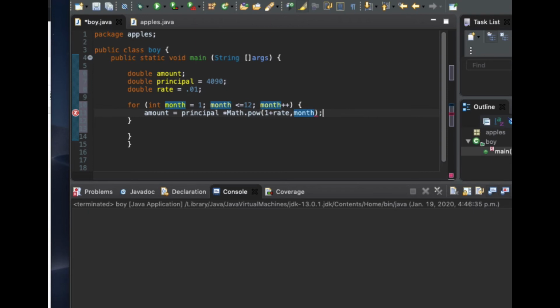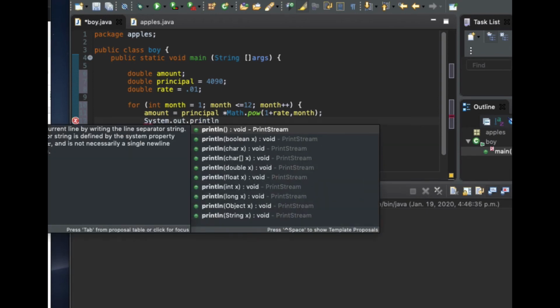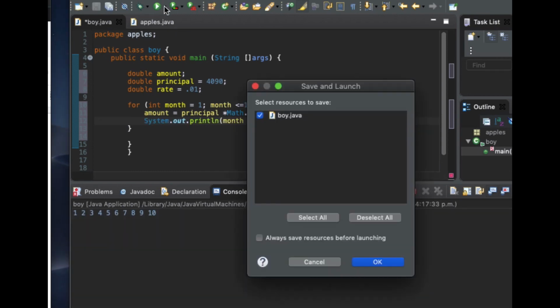Okay, now let's close this one, and now finally we are going to print out the amount we calculated. To do that, System.out.println, and then month plus, okay, now plus amount. Now let's go ahead and run this one. Okay, as long as I don't see any errors, let's run this.